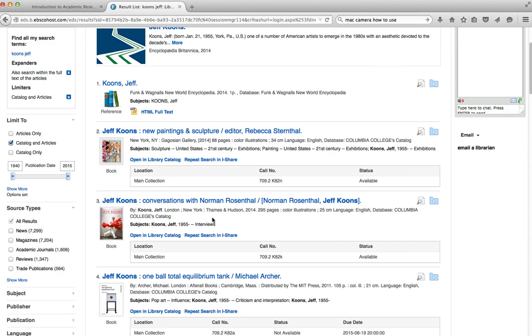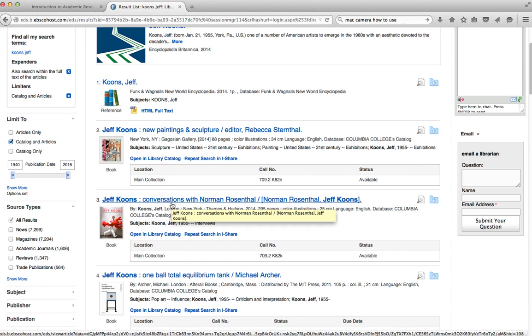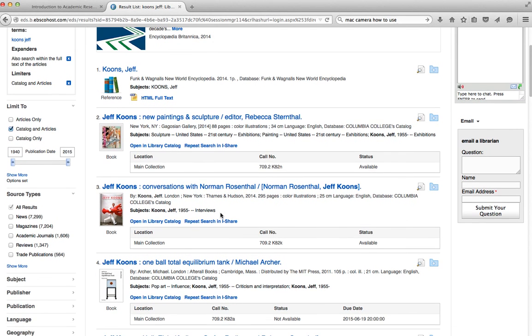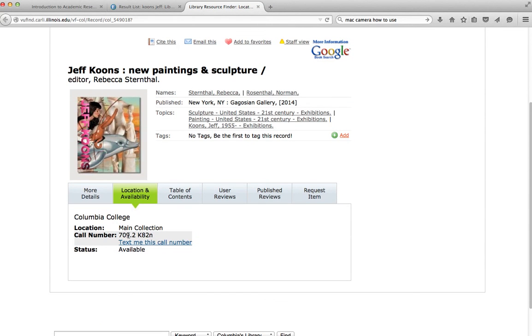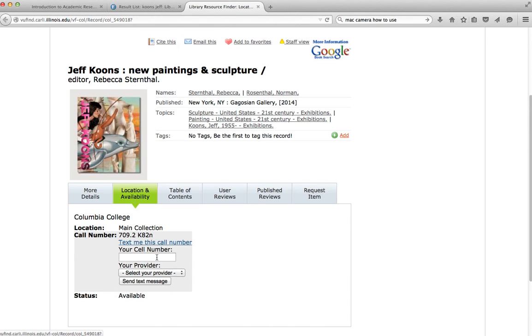So this is great. Of course, now a lot of things are online. Students think I don't need physical books, but physical books are awesome. They rock. They are great resources, and our library has many of them. So you can actually go to the library and grab one of those books. Here, there seems to be a good book we have about Jeff Koons. And what you can do is, let's say if you want to look at this one, you can open it in the library catalog, and you can find the call number right here. And if you click on text me this call number, it will briefly ask you your phone number and provider, which I'm not going to do right now.